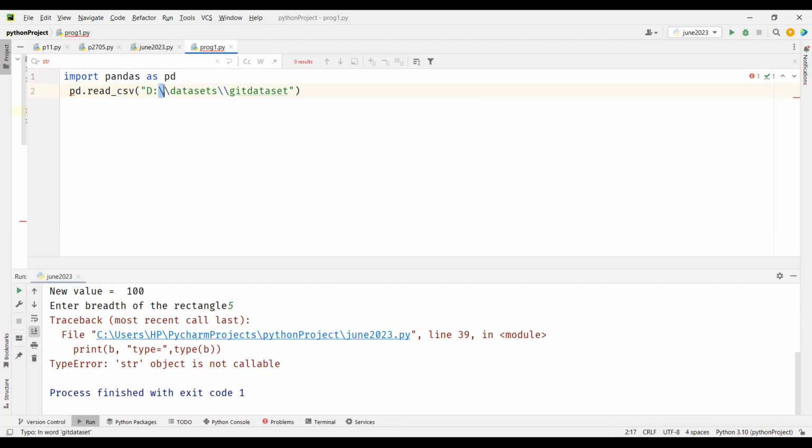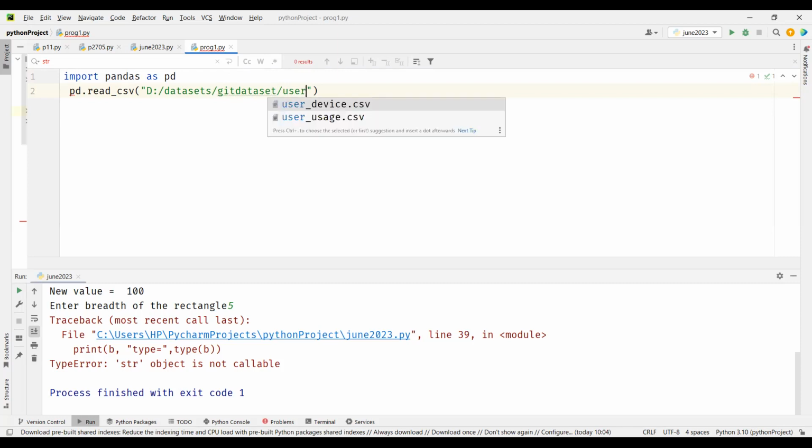Or you can give it in another way. This is the way we generally give it in Mac and Linux. You can use this way too. This is also accepted, this forward slash. And then you give the file name. In fact, PyCharm is intelligent enough that when I do this, it should give you the list of files. Why is it not giving? Okay, user device. Yeah, you see that? PyCharm is able to read it, and you can see this is user device.